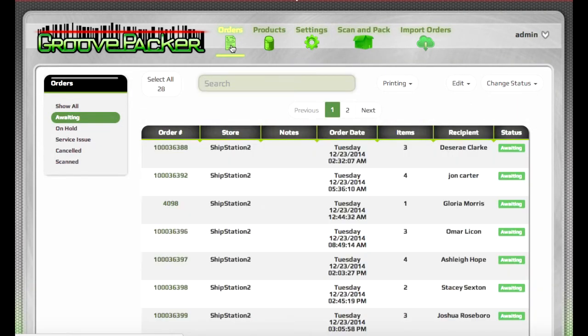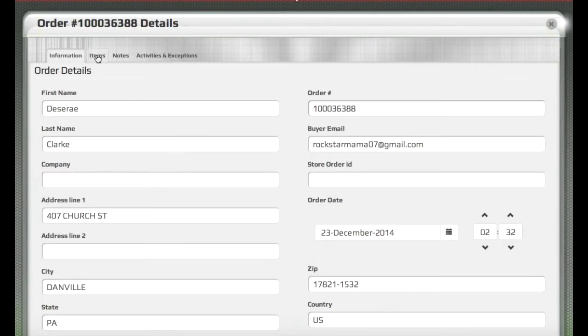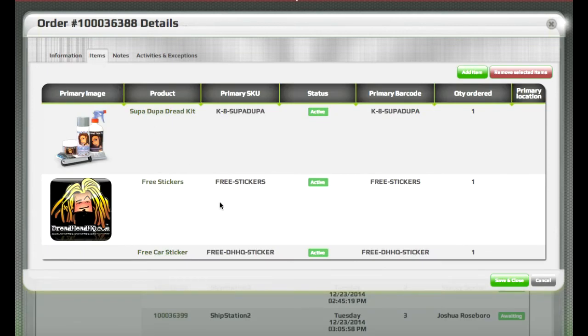If you have access to do so, you can add and remove items from an order. This is handy, especially if you have remote customer service. They can log in and make changes to items in an order based on a customer request. They can add and remove, and they can add notes to an order as well.